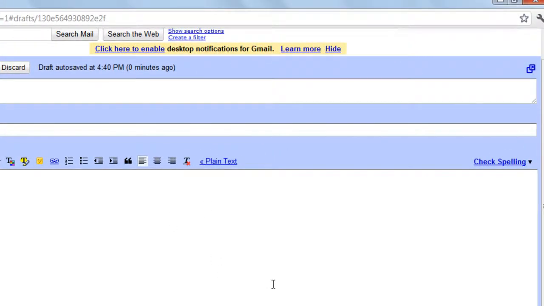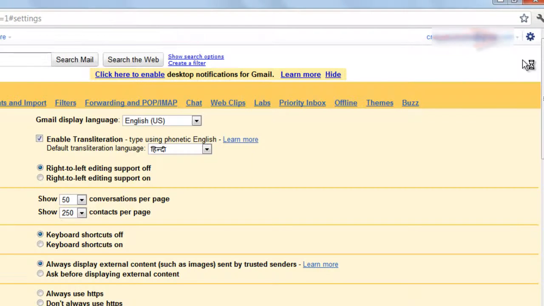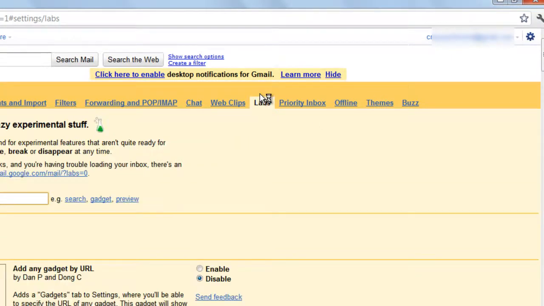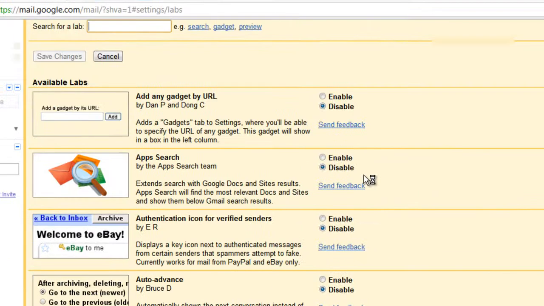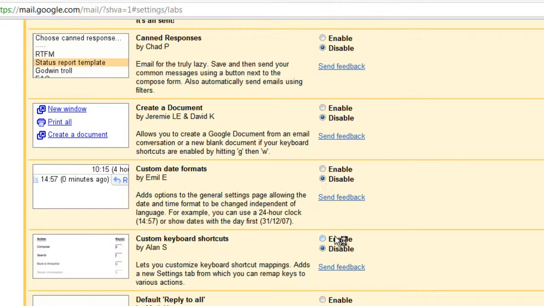For that, just go to your settings through this option, click mail settings. In mail settings, there are tabs at the upper side of the window. Click Labs. In Labs, there is a list of tools that you can use with Gmail. You have to enable or disable the tools that you want to use or not.